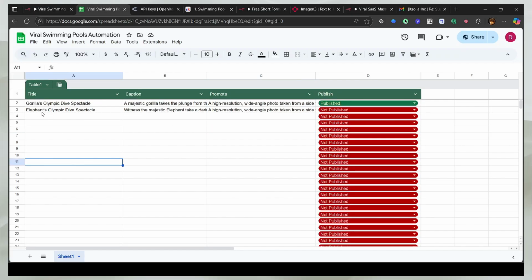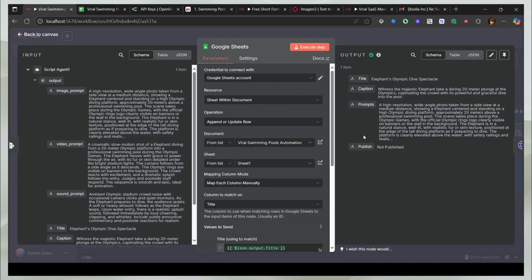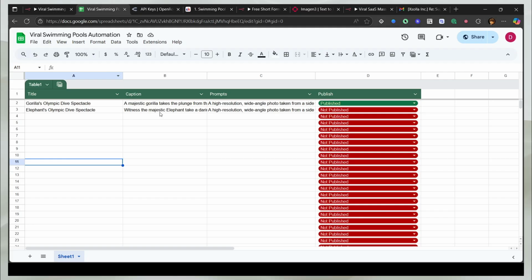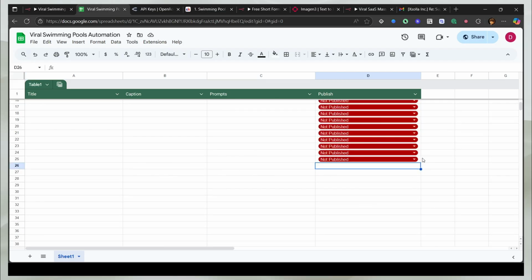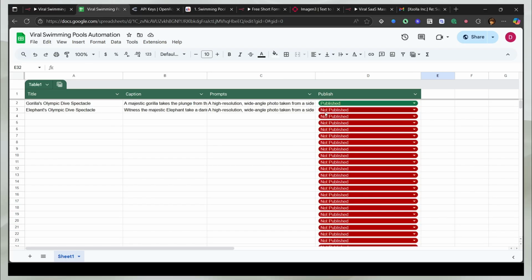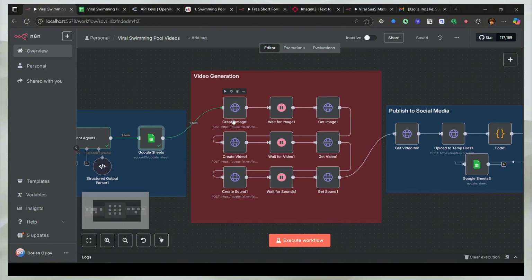And now you can see I have the second output for me, which was Elephants Olympic Dive Spectacle, as you can see here. And then I have the caption, I have the prompts, and I also extended this published and not published field so you don't have to manually fix the dropdowns. So just in case you come to the end of the list and you add something here, then it won't be this dropdown. And to fix that, just select the existing dropdown and just pull it below. So now if you enter not published or published, it is going to select from either of these dropdowns rather than adding direct plain text. Now we can move on to generating our video.